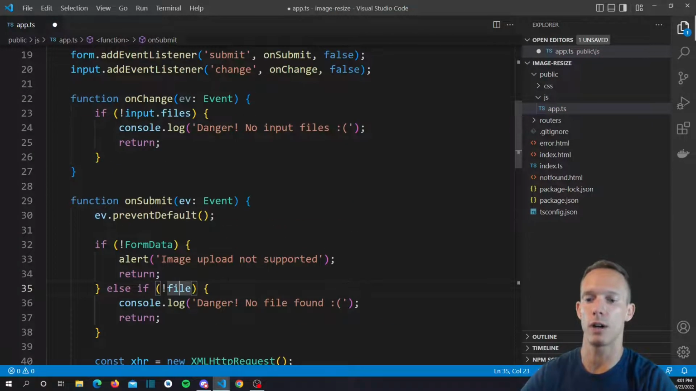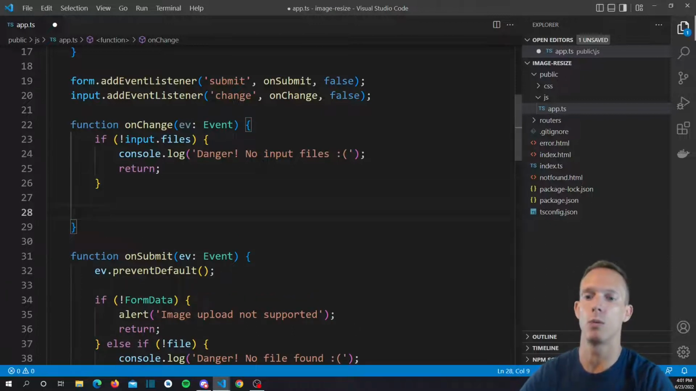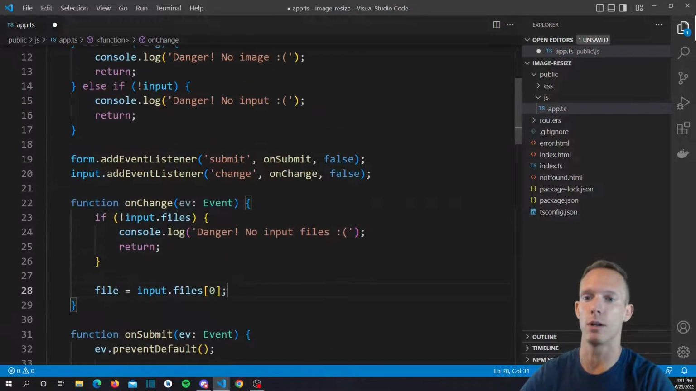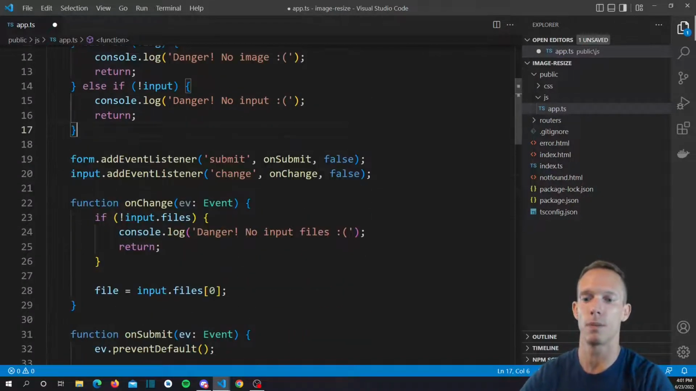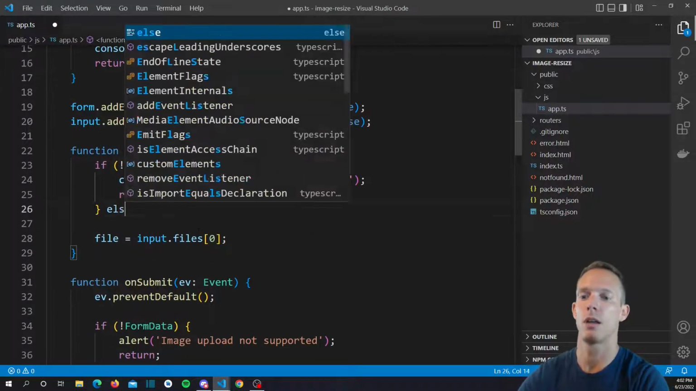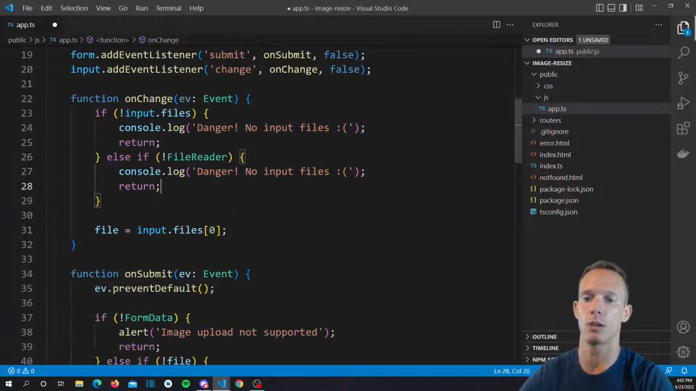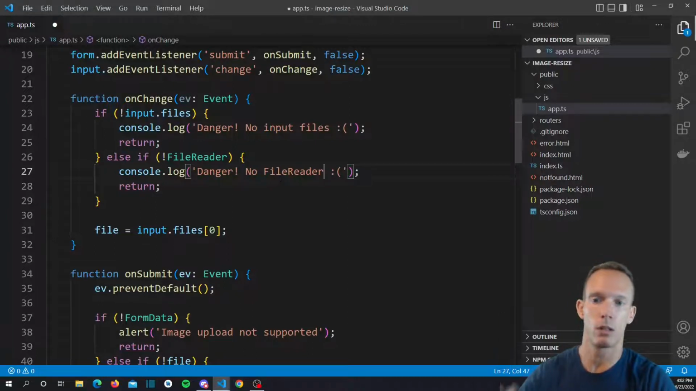All right, so this file is going to be looking at this file now. And on the onChange, we are going to set that file. So we're going to say input.files[0]. And then we're going to look at FileReader. Again, we can also take a look at this, so we can say if not input.files, else if not FileReader, we'll do another console.log, return, no FileReader. All right, so we'll know what's going on there.